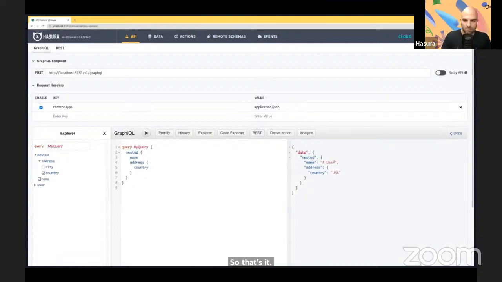One current limitation with this is that we don't currently allow relationships to be added on the nested fields. So for example, you couldn't add a relationship on this country field at the moment, but that's something we're working on, and hopefully that's a limitation that won't be around for too long.